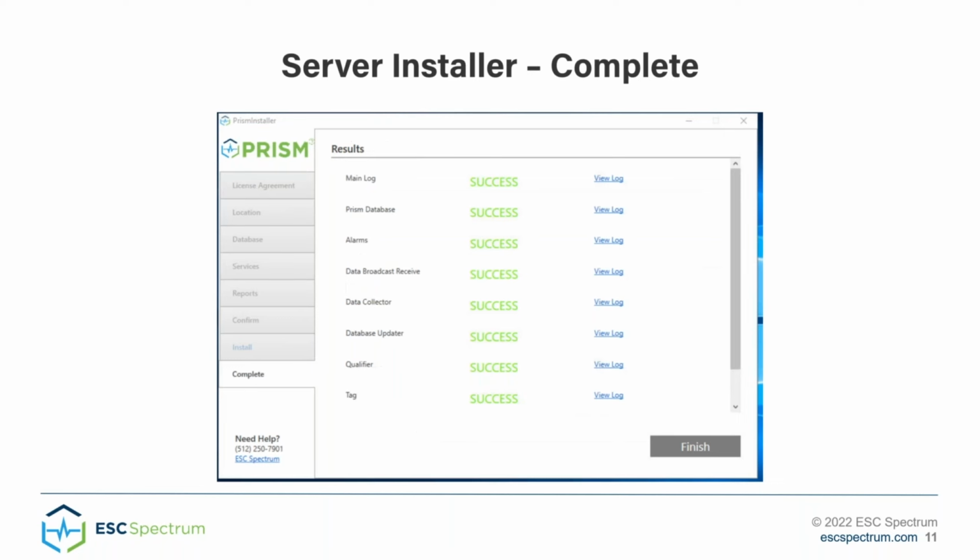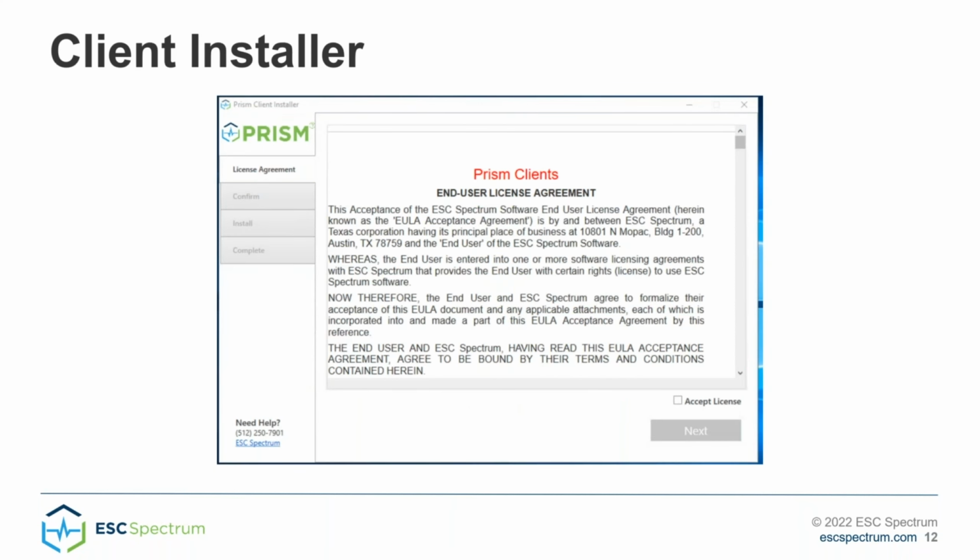And then you can see it's complete, and you should be able to view the logs if you need to. Add and remove is pretty typical as any other Windows program. Upgrades as well. You would just run the new installer, and it'll essentially do that on its own. The client installer, this is a picture of it.